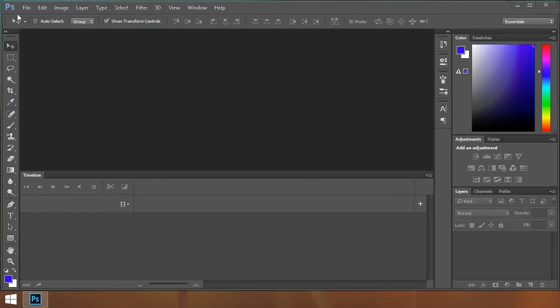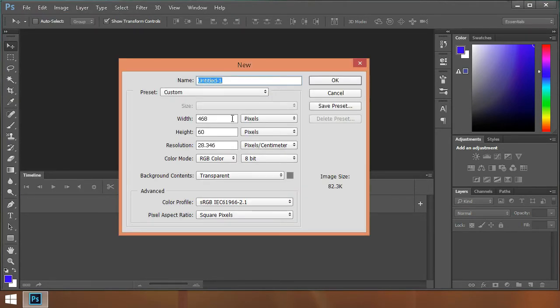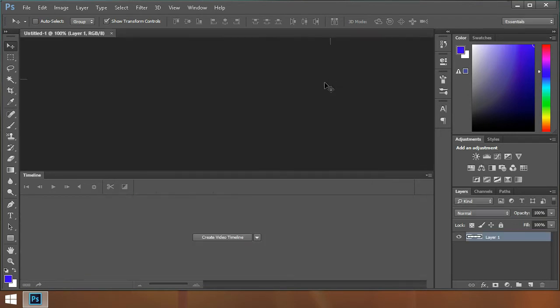So let's start. You want to click File, New. We're going to be putting 468 pixels for our width, 60 pixels for our height. The resolution you can leave alone. Your background you're going to want transparent. Once you've done that, click OK.